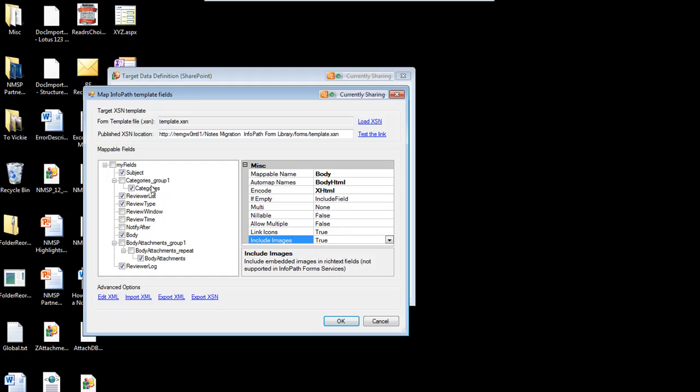If I look at the categories field, that's the one that's a repeating field, and so by default we've set the multi-valued option to repeat, which means if I take a multi-valued piece of notes data, like a multi-valued category field, and map it to this, we're automatically going to repeat this XML tag for every element that we find. So if the categories field had 3 elements, the categories group in the XML document would end up with 3 category elements underneath it.